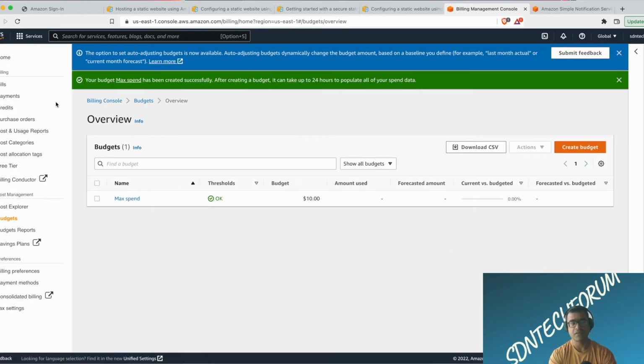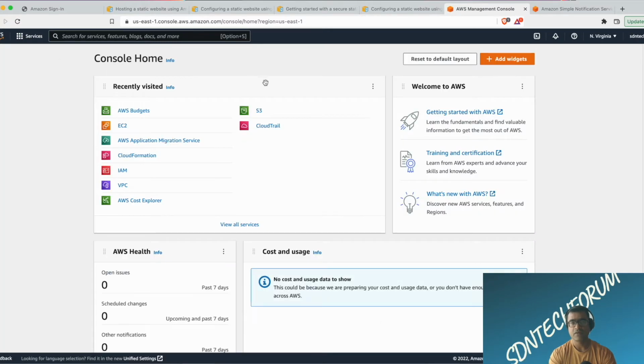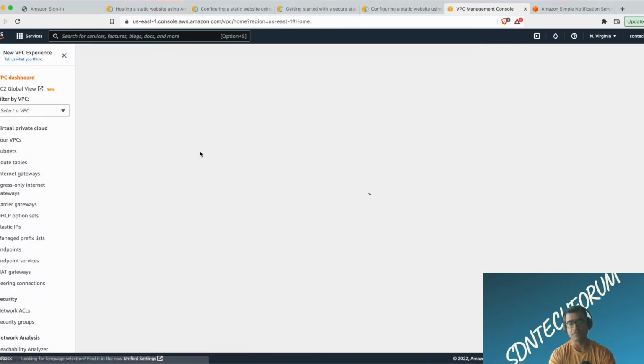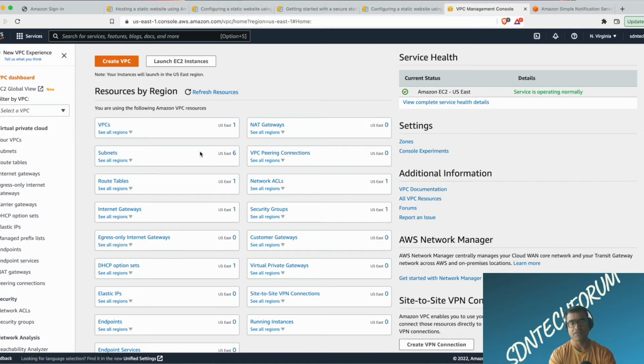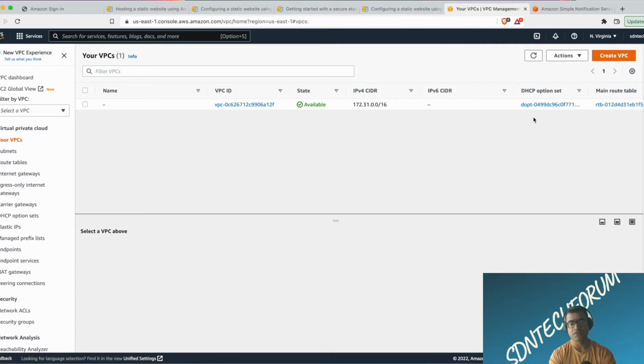As you can see, now under my budgets, I have one created, and that will help us from falling into the trap of unnecessary spending accidentally. And that's why it's always a best practice to create a budget as soon as you get started with your AWS account. Now we are going to look at some default constraints or default constructs which come with free tier.